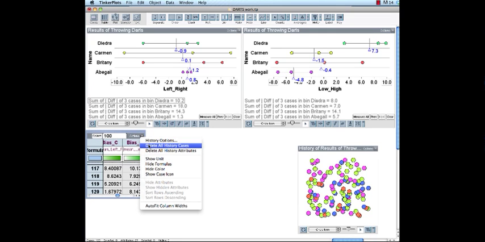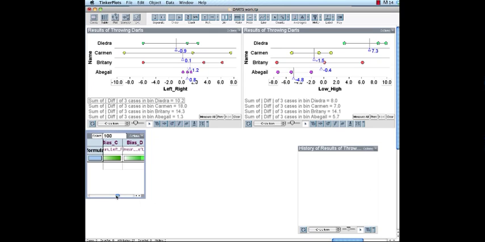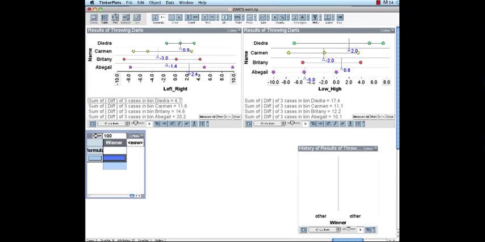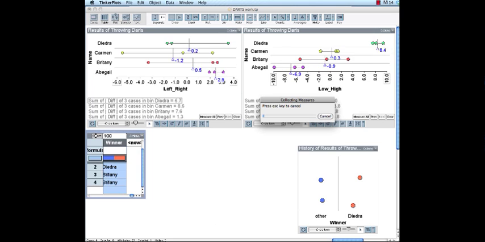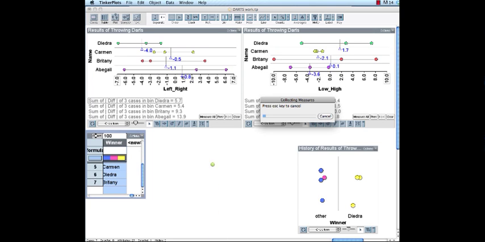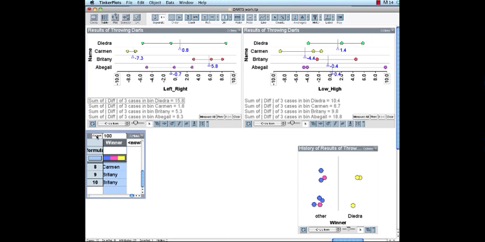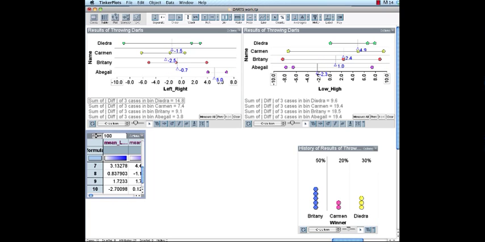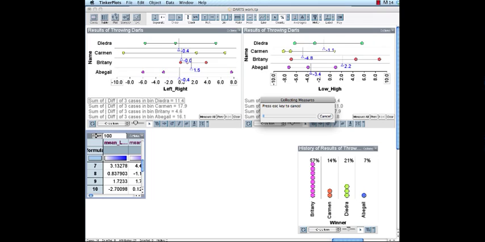First, delete past results. Then, ask Tinkerplots to graph the winners. Then, after a few samples have been collected, pause the graph. Make sure that all winners are being plotted, and then clean up the columns, and ask Tinkerplots to report the percentages in each column of the graph. Then, restart the graph and let it run until 100 samples have been collected.